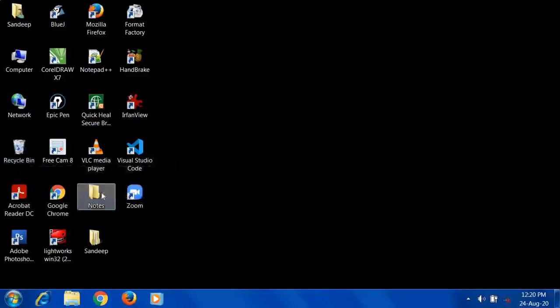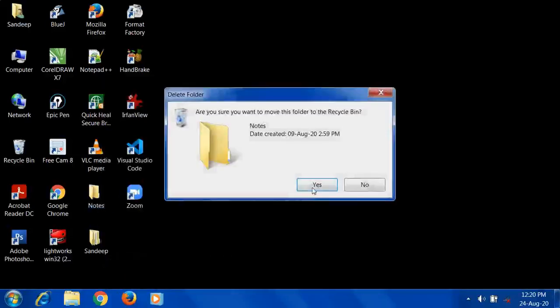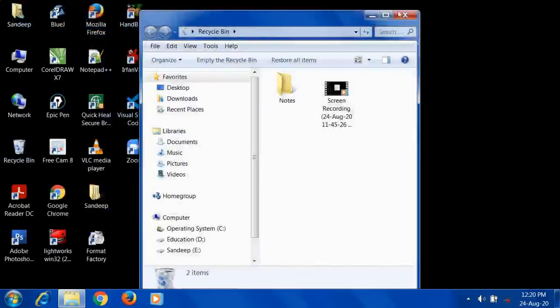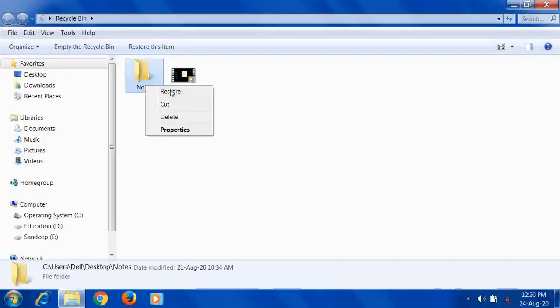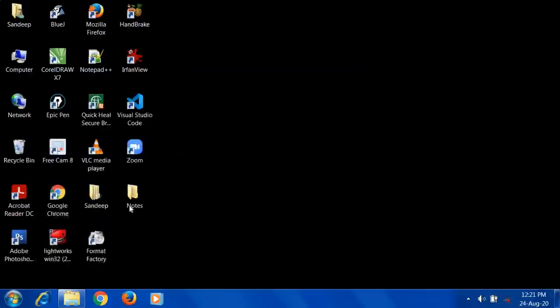So when you delete, for example, this notes folder, I am going to delete this. So right click and select the delete option and click on the yes button. Now what happened, that folder moved to the recycle bin. You can see your notes. Again you can get this notes folder back to its location, in the sense restore. Right click on that folder and you can click on the restore option. It gets restored, means from where you have deleted, it gets placed in that original location. So this is the recycle bin.